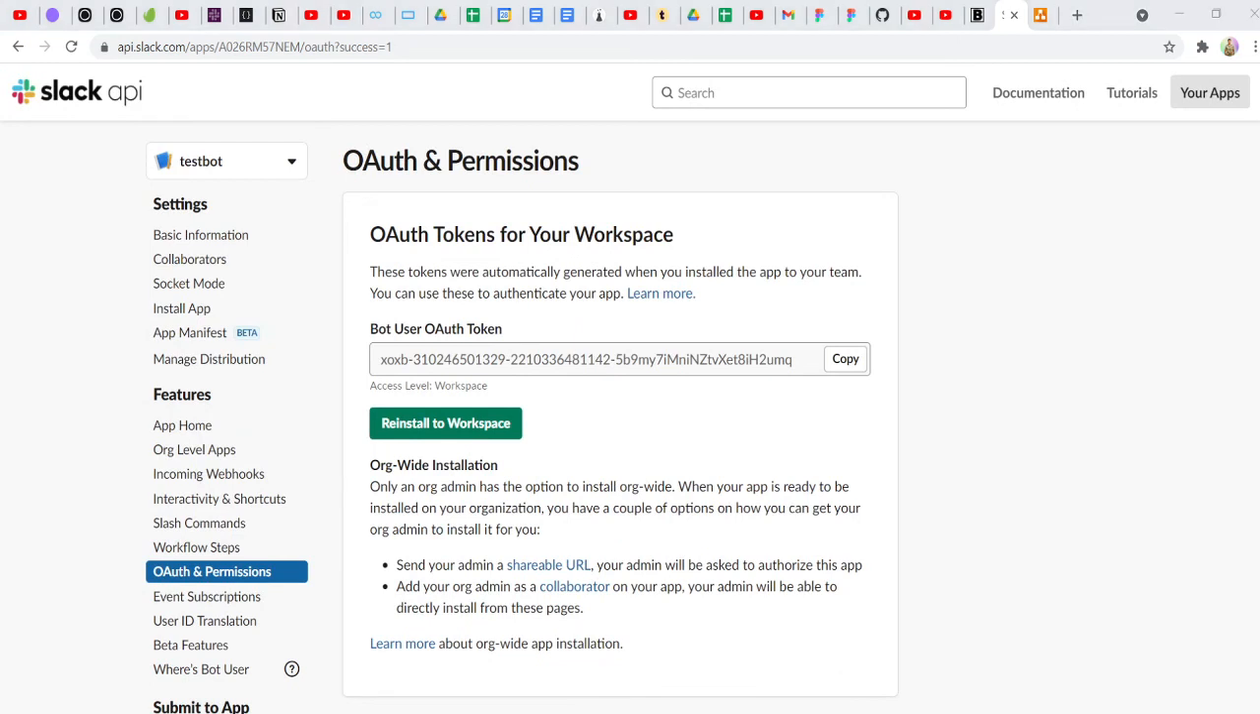Just make sure. And so now I think I'll take a pause, and in the next video we'll actually write the code for Golang, where we'll use both these tokens and we'll actually test out our bot.